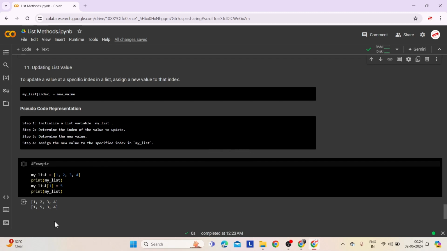In this example, we start with a list called mylist containing 1, 2, 3, and 4. We then change the value at index 1 to 5 by using the assignment statement mylist[1] = 5. After this update, the list becomes 1, 5, 3, 4. We then print it using the print statement. Let's execute this and check. As discussed, here is the output.